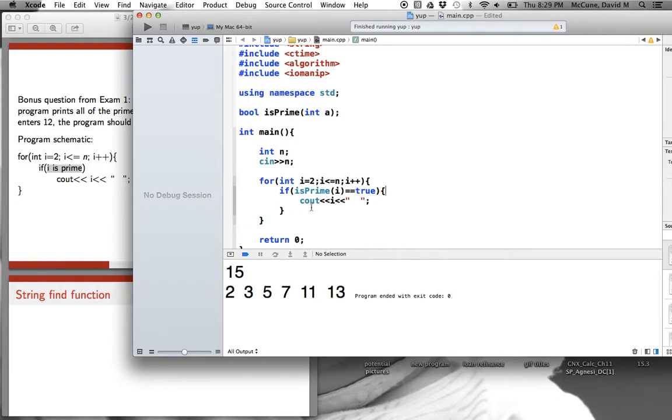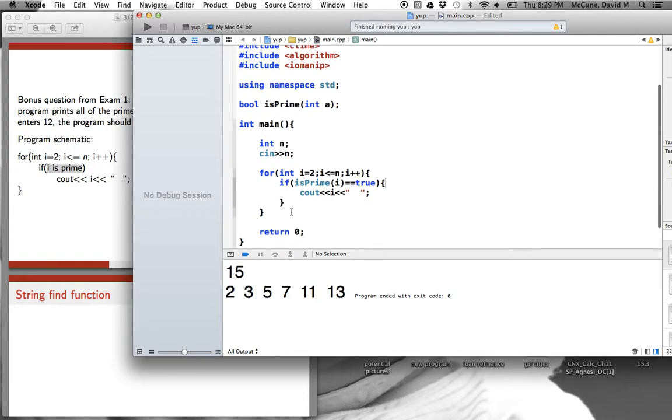So I would want to print it. But if I get a false value back, that means that the number was not prime. So I won't print it. So in English here, what I've done now is I've taken a subtask, a subroutine, and I'm going to break it down into a separate function.